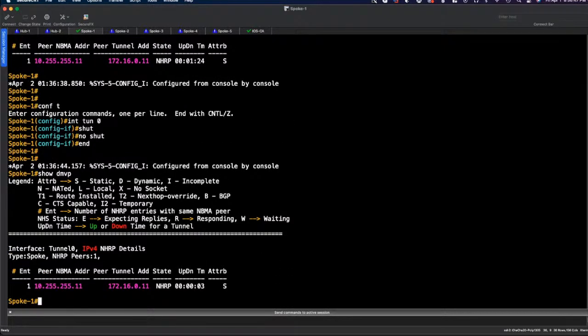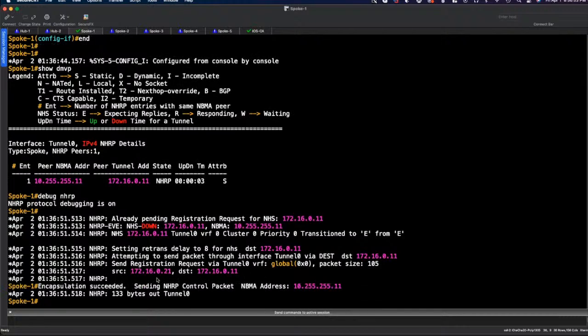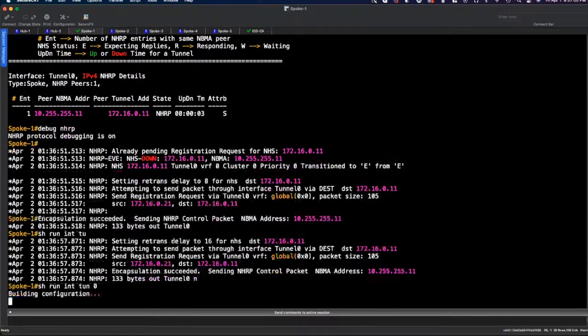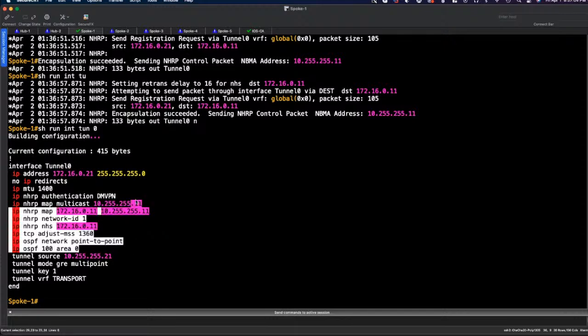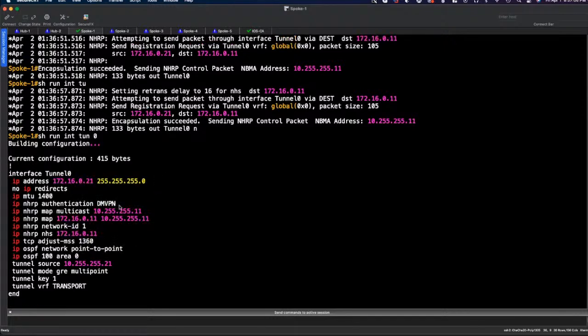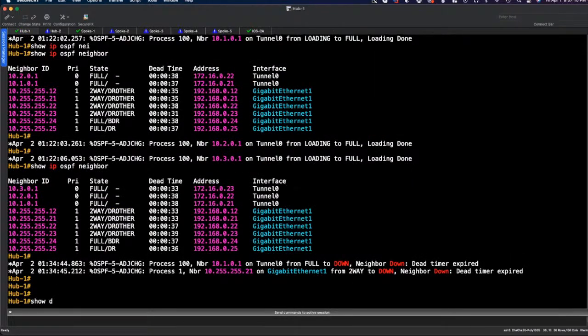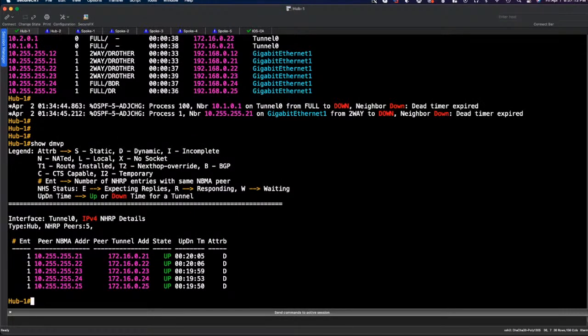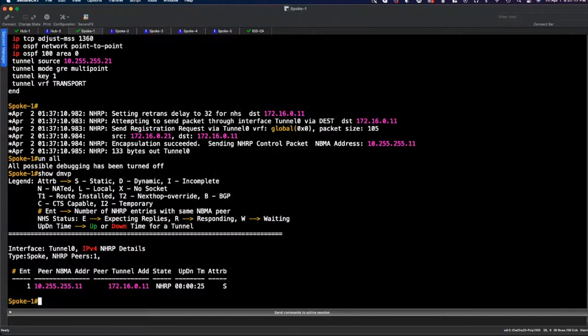Debug NHRP, let's figure out why it's failing. NHS down. Let's see. Mission succeeded. Show DMVPN. Okay.